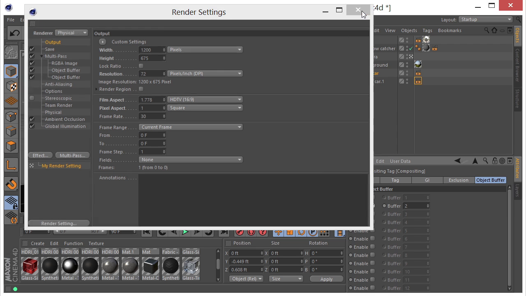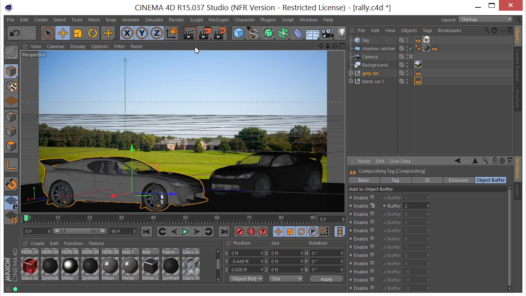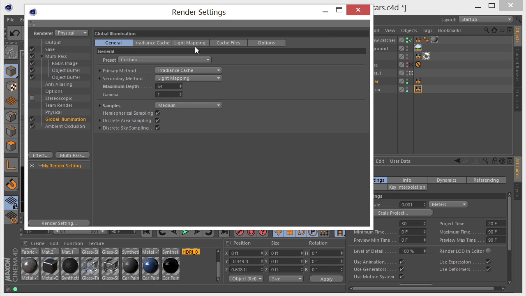And I think that's about it. So we'll go ahead and render this out, and then we'll head on over to After Effects. Okay, so just an FYI, I did a few renders that came out not so good looking. So this is what I ended up changing it to.